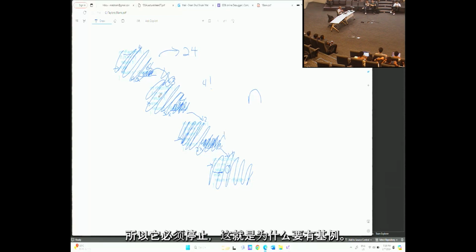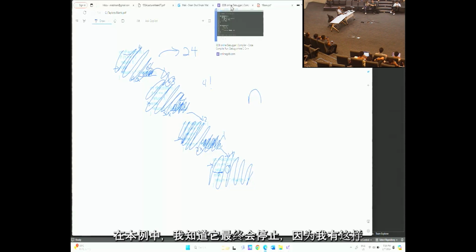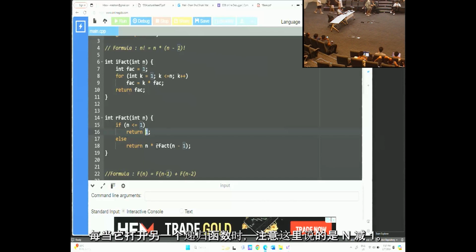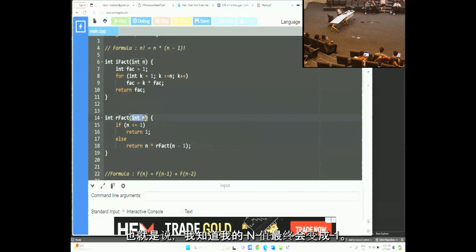So that's why you have a base case. So in recursion, you have a base case so that it will stop. Now in this case, I know that it will stop eventually because I have this base case: if n is less than 1, return 1. So it will not forever keep opening another recursive function. And whenever it opens another recursive function, notice that it says n minus 1. So I know that my n value will eventually become 1. Even though you put 1 billion, eventually it will become 1, because every time you open, you minus 1, minus 1, minus 1. Clear?